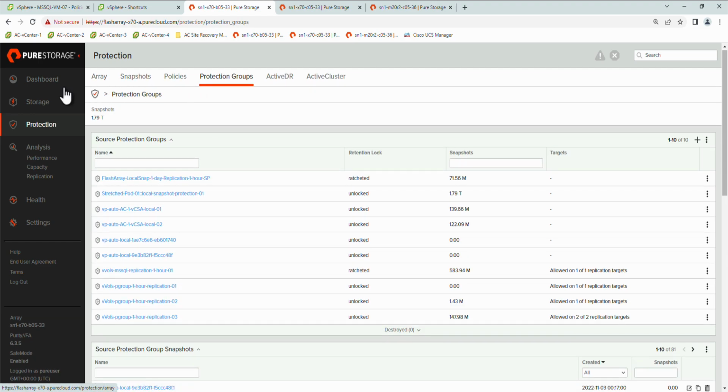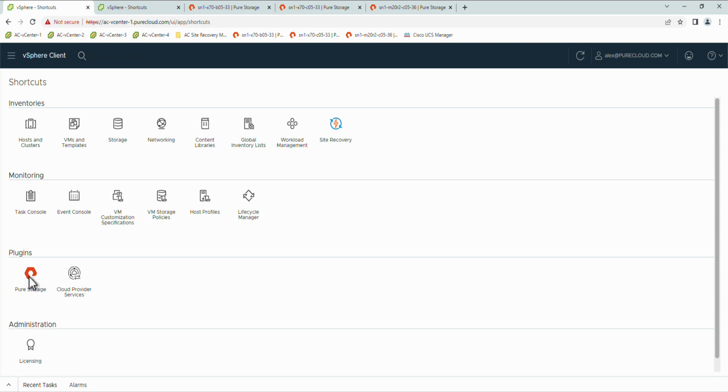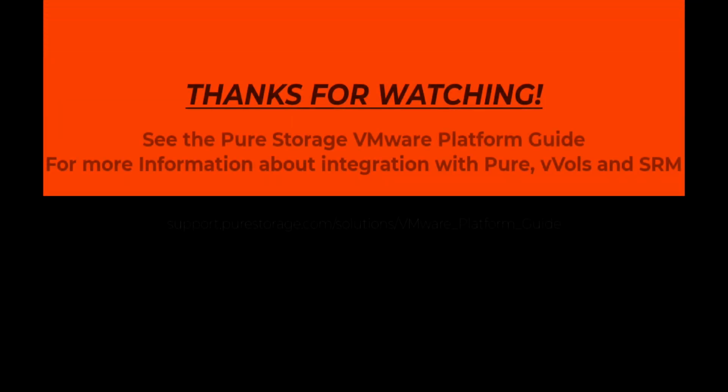And there we go. We were able to use the wizard to create a new storage policy and apply it to a VM. We're excited for the new features that have been released in our new vSphere plugin, especially with vVols, and are excited to see what customers are able to do with it.